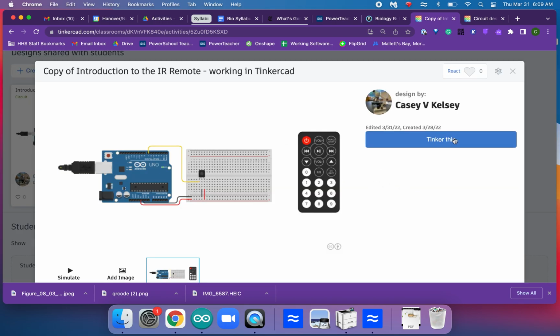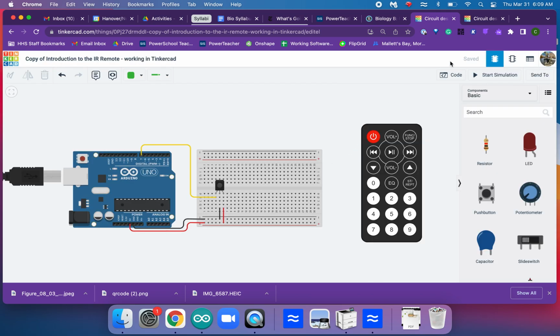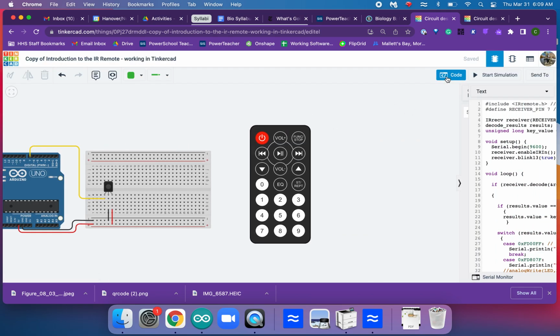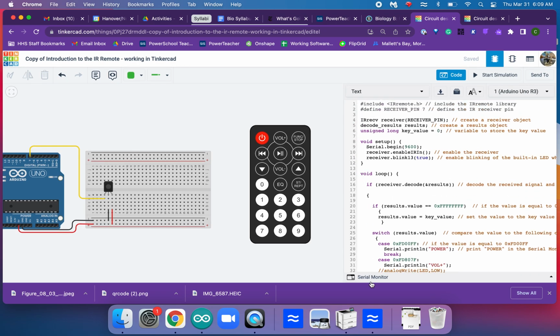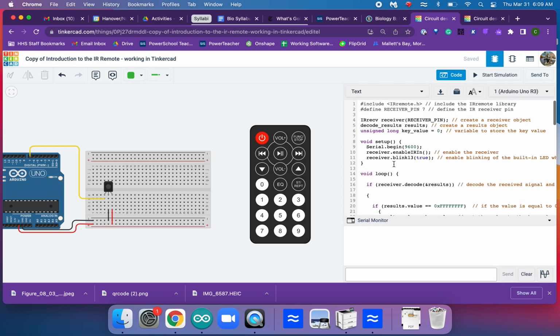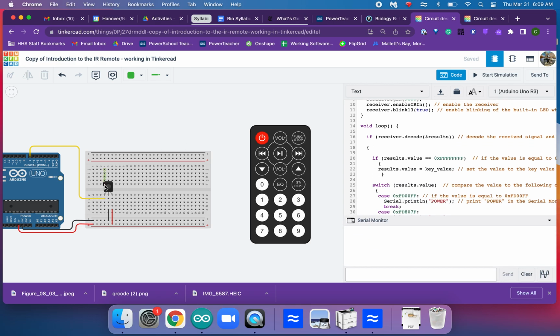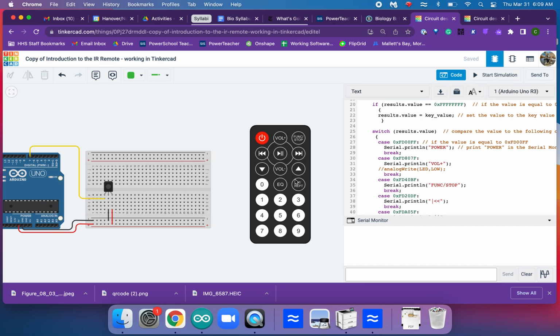Okay, we have an IR remote. It is actually different than the IR remote that is in Tinkercad. So this is the introduction to the IR remote working in Tinkercad. If you go in and tinker this sketch and you pop out the code, you'll see that we got a lot of code here, and the gist of it is that the IR receiver right here is receiving hexadecimal codes from our IR remote.